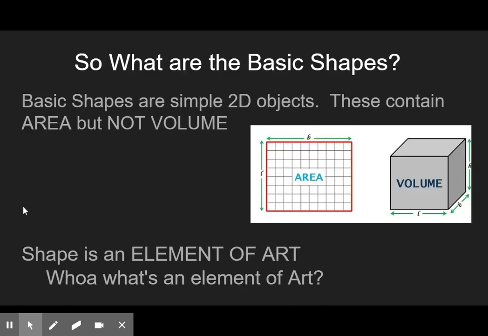So what are basic shapes? Basic shapes are simple two-dimensional objects. These contain area, but not volume. So area, if you haven't learned this yet in math or science, is length times width, or base here. That means that this object is a flat area.